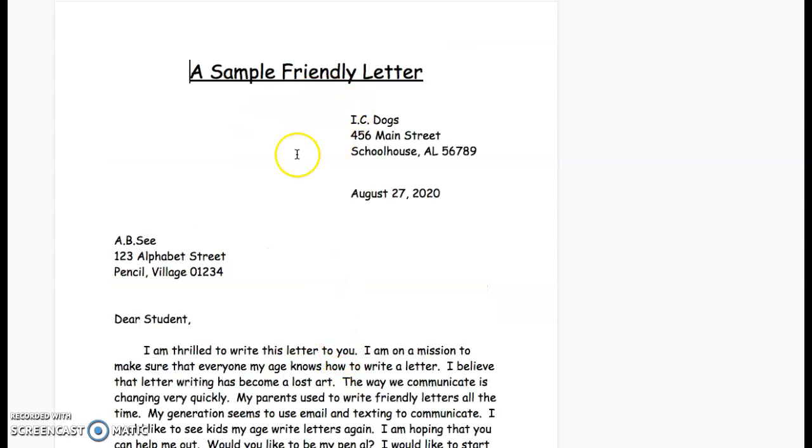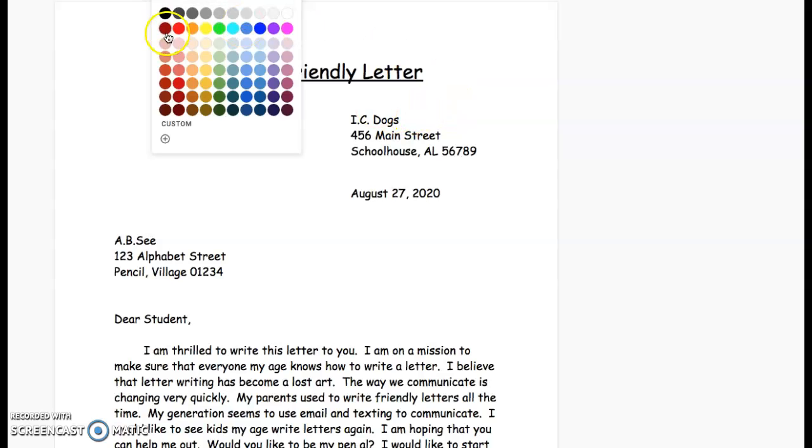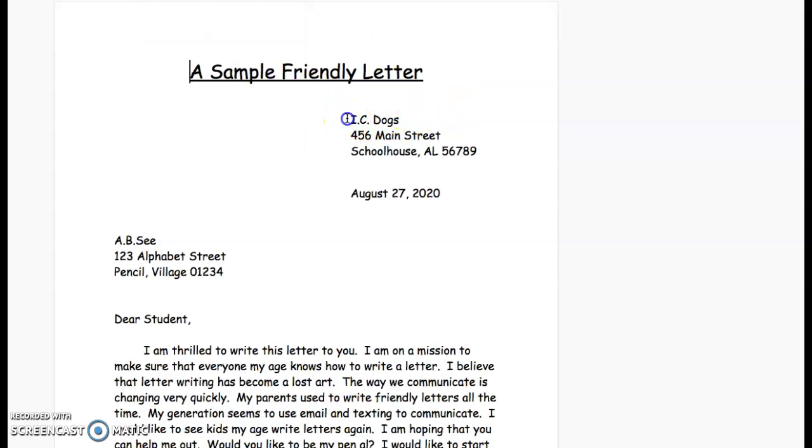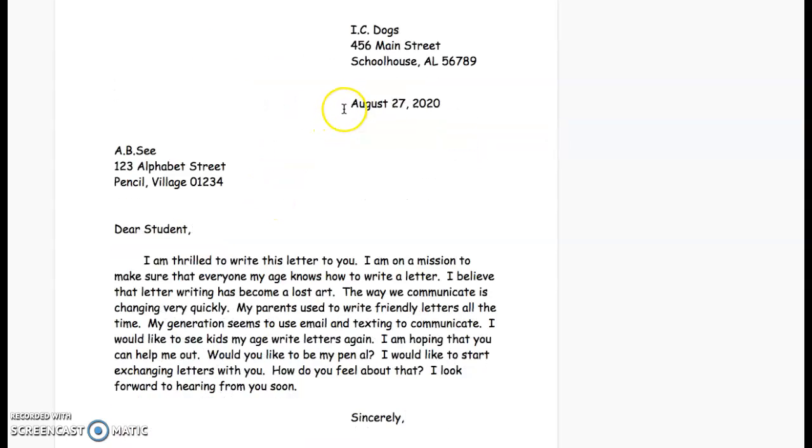I'm going to point out the features of the letter. Up at the top, the name and addresses, that's called the heading. This part right here is the person that is writing the letter. That is their name and address. So that will be your name and address. You can use a fake address. It's fine. You don't have to use your real address.